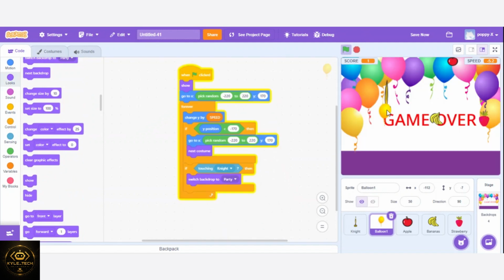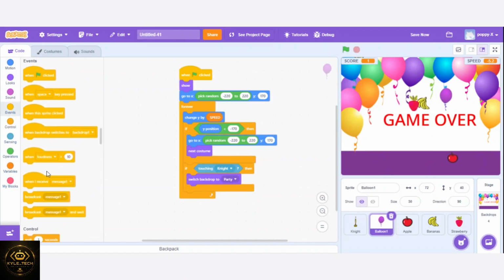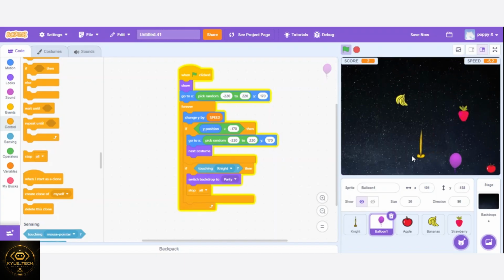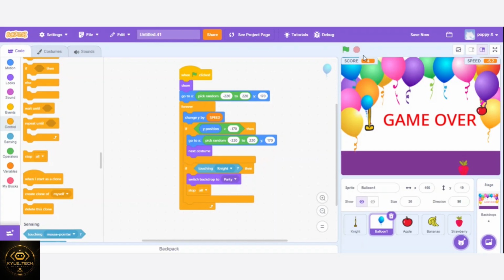when you touch it, it says game over. When it says game over, it should stop everything. So go to events, no, control and pick stop all. There. With that, now we are able to play the game. The fruits, you get a score. When you touch a balloon, the game ends like that.